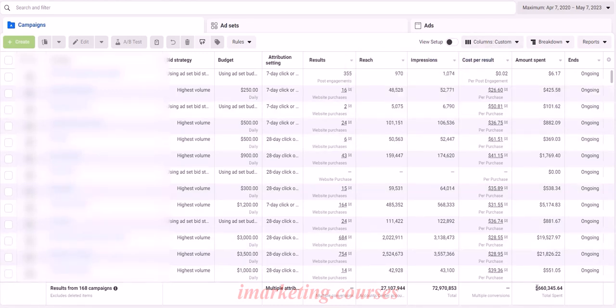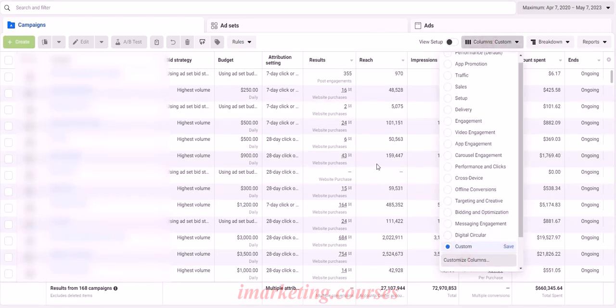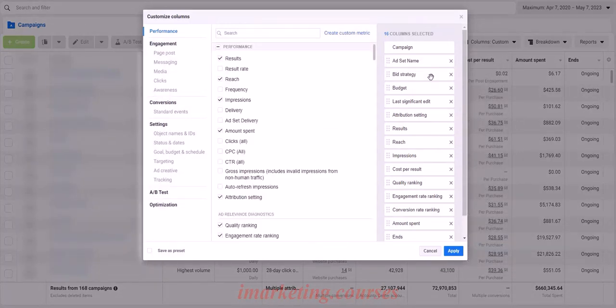As you can see, on this ad account, I spent over $500,000. And the reason why I'm using this ad account specifically is because there's so much data here that you can see what the different KPIs mean. So the first thing you do is click columns. You want to click customize columns, and you're going to just copy exactly what I do. So bid strategy, I click X because we don't use bid strategy. The budget, you want to see that.